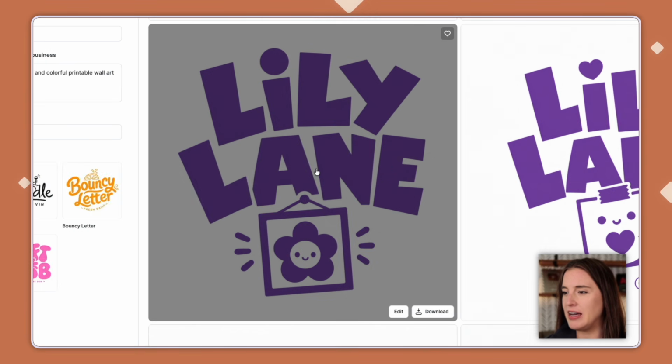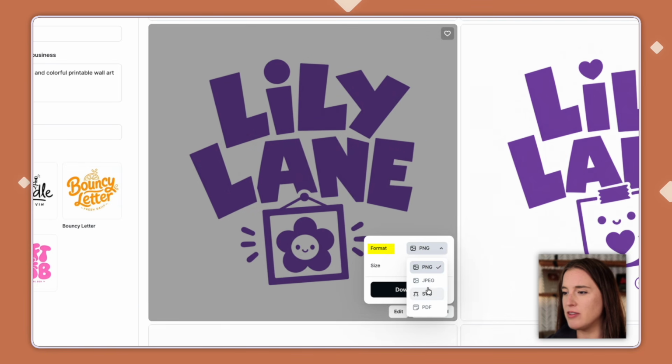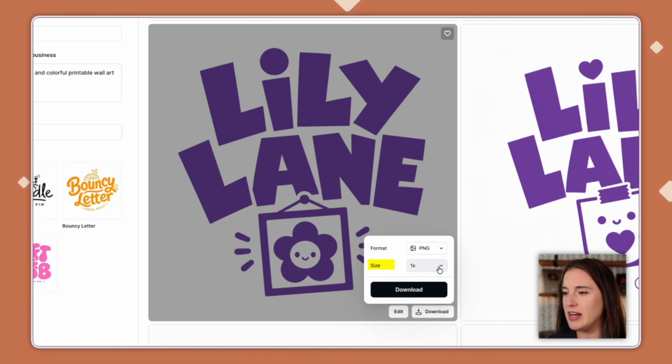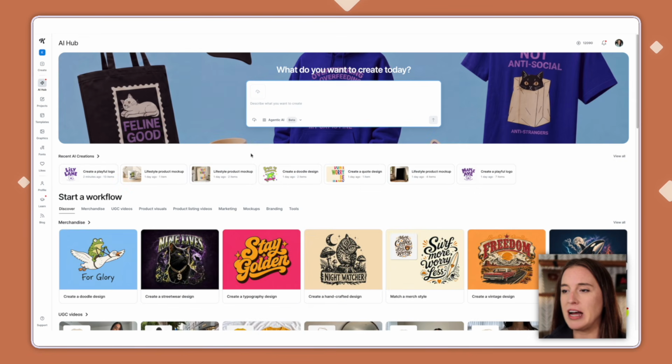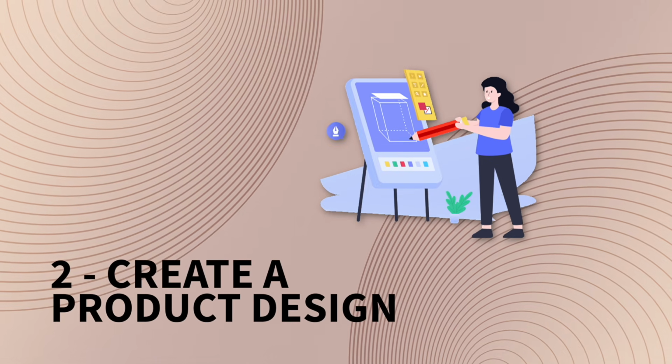Now, if we like it as is, we can just quickly download it straight from here by clicking the download button, and it gives us the option of the format of the file. So we could choose PNG, JPEG, SVG, or PDF, and the size as well. So we created our logo, but now let's move on to the next workflow that's going to be super helpful, and that is creating an actual product design with a merchandise workflow.